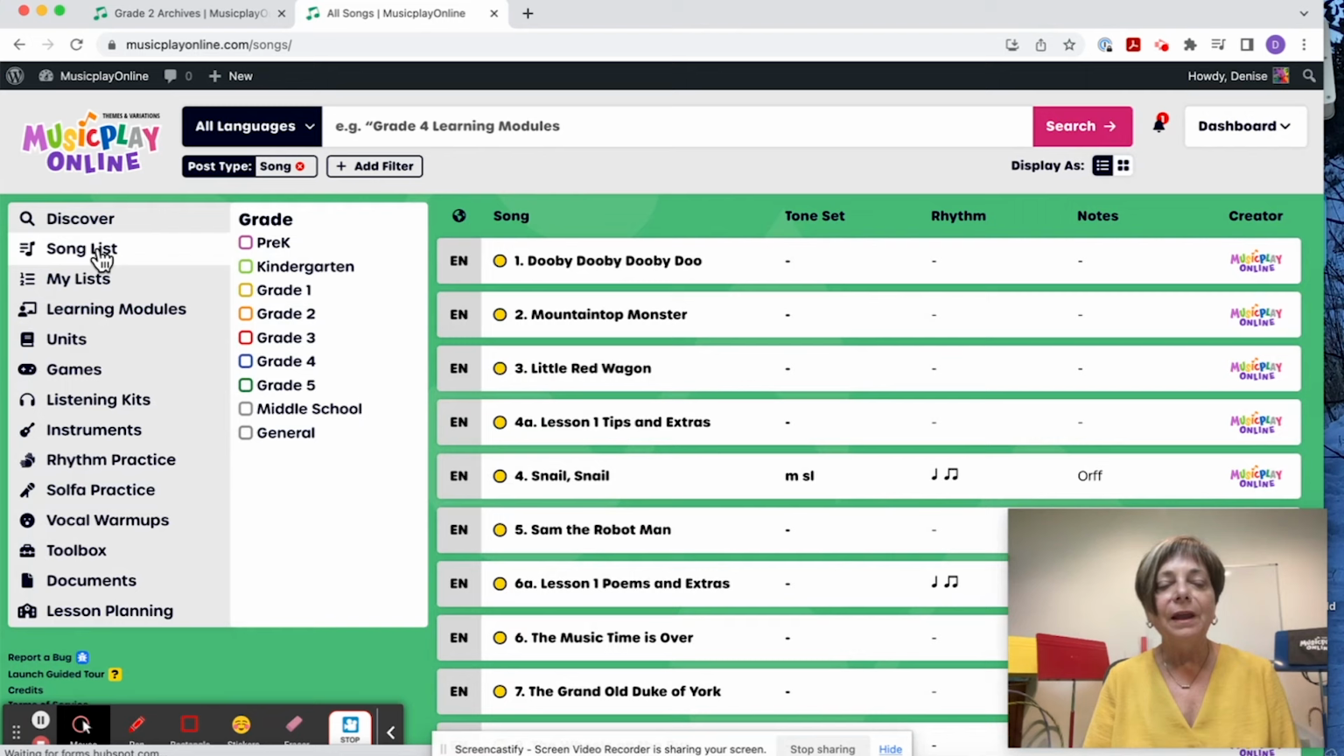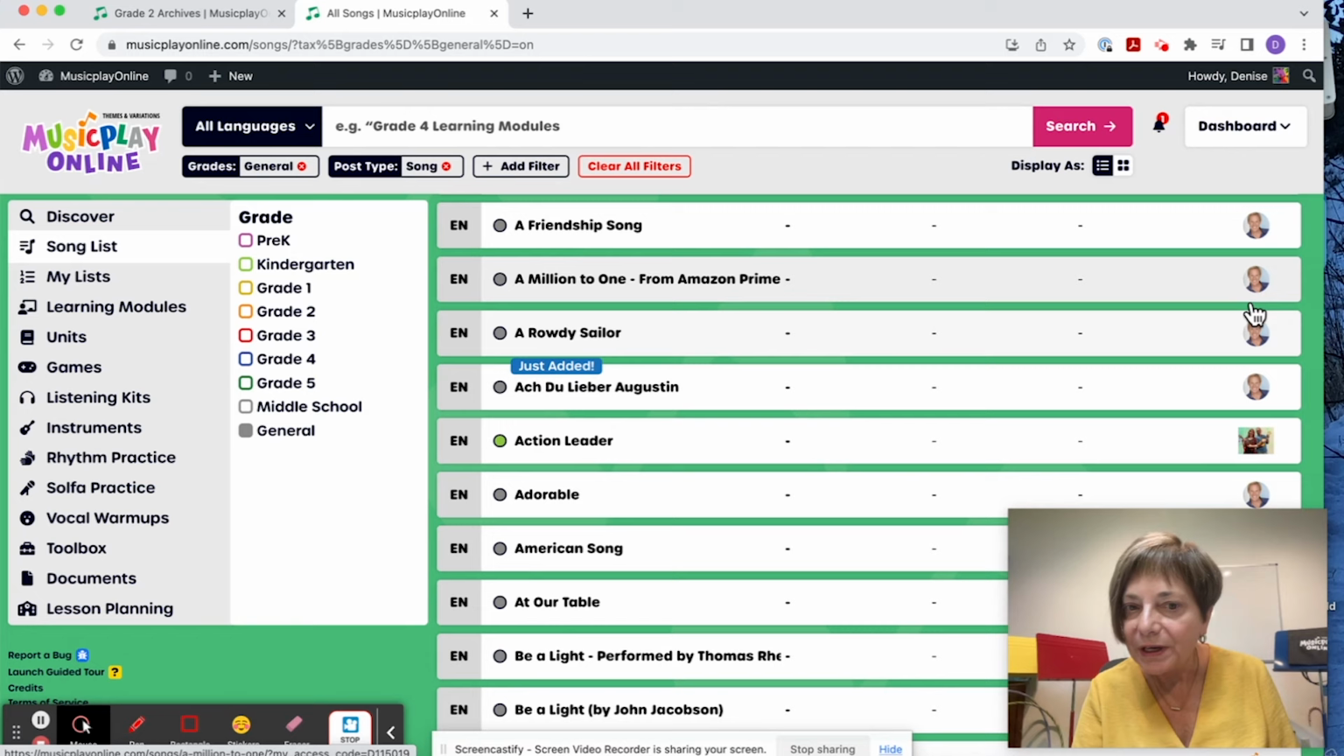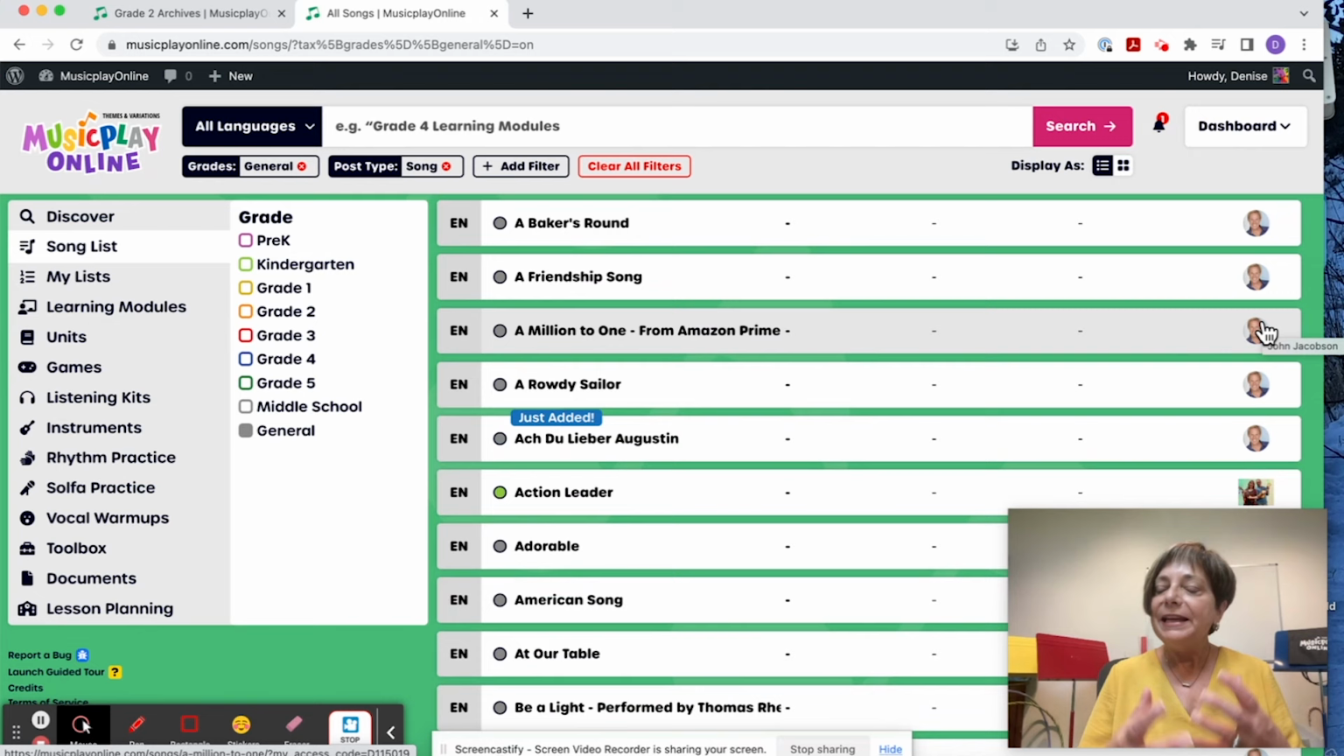Looking at the song list, these are the Music Play grade levels. In general, there are a lot of new, extra, wonderful songs. We've teamed up with John Jacobson, and we have some really wonderful songs by John. And you can tell here, the creator's picture is here. So A Million to One from Amazon Prime is here with John's picture. He's done pop song arrangements with choreography.